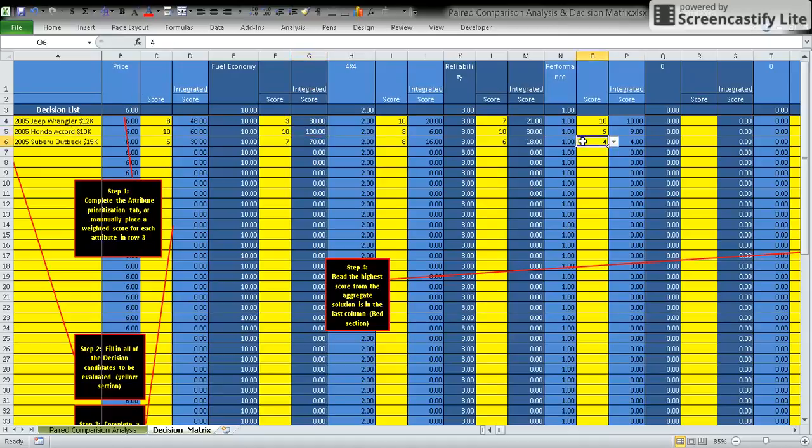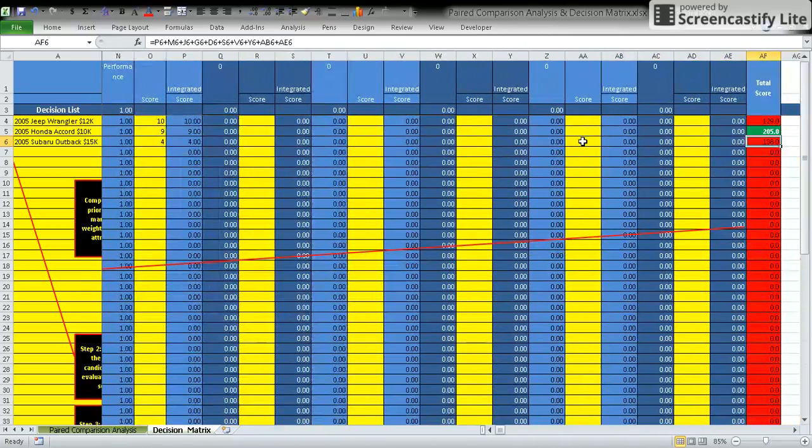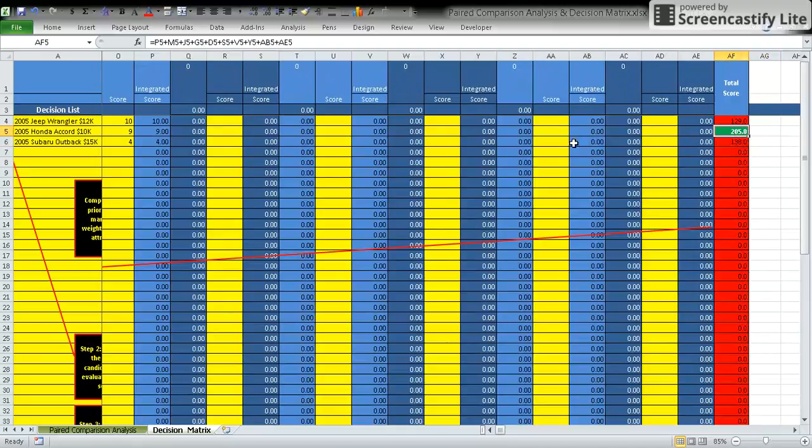When I get done, I come over here to the very end, and it totals up all my scores. You'll notice here the Honda Accord received the highest score of 205 points, and the Subaru Outback received 138 points.